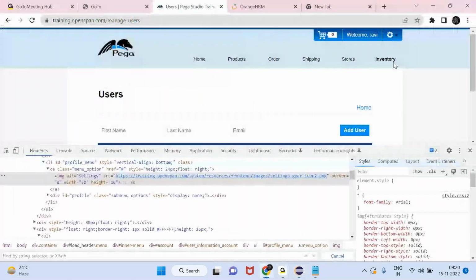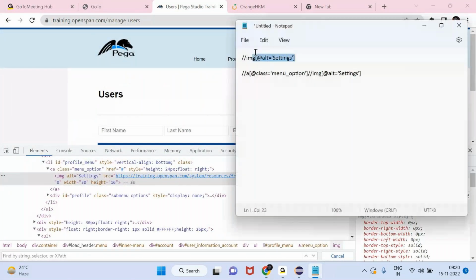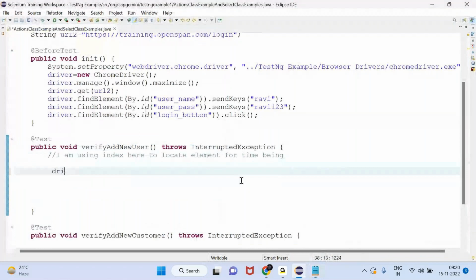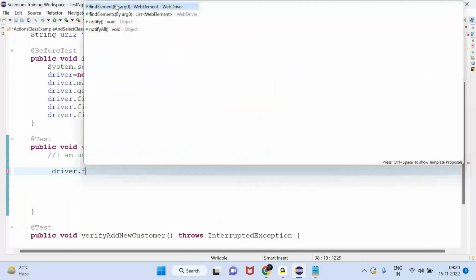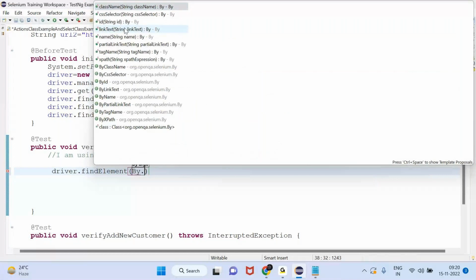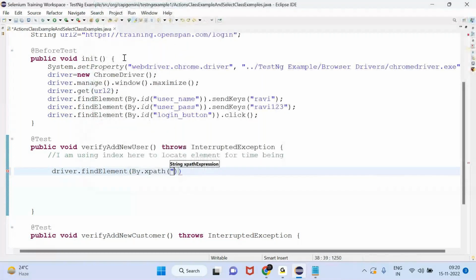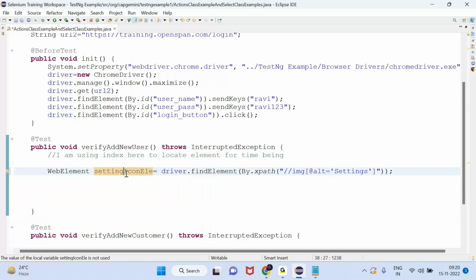The settings icon, we have XPath. driver dot find element by dot XPath, store in one web element. Settings icon element. ELE is also your wish. If you want, you can define like this as well. Settings underscore icon underscore element. If you want, you can add underscore as well.